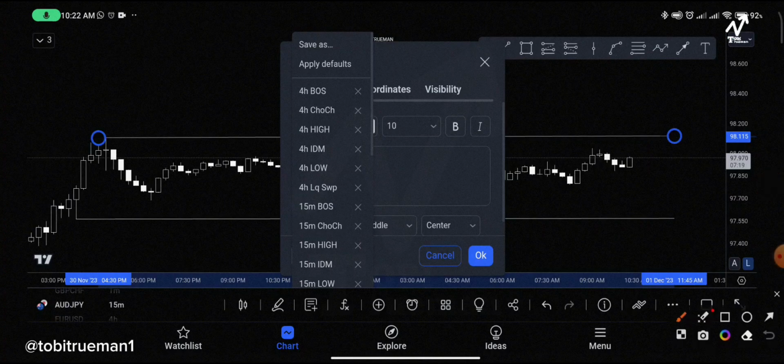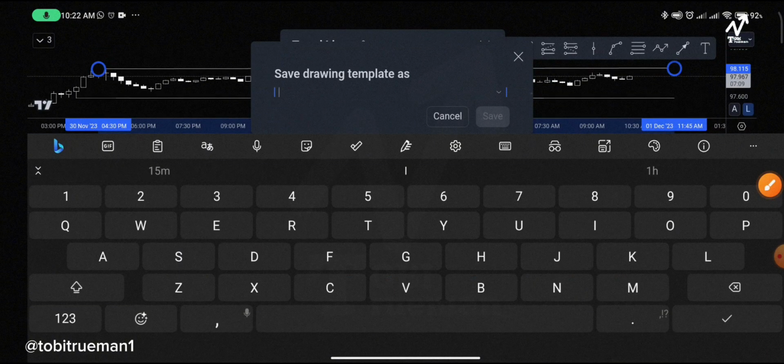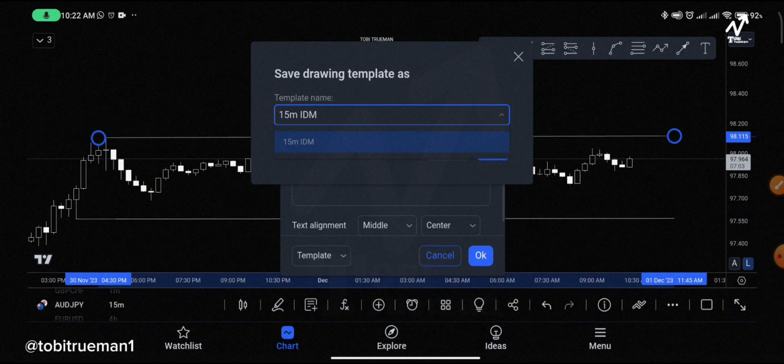If you have not already added the template, you click on save as. Then when you click on save as, you can type. Maybe I want to type 15 minutes inducement. I can abbreviate it as 15 minutes IDM. You can see that I already have it here, so I don't have to save it again.